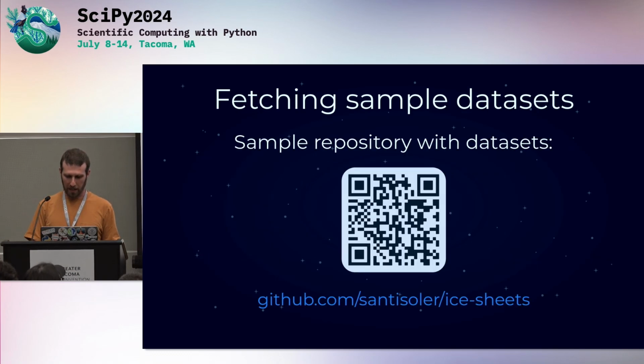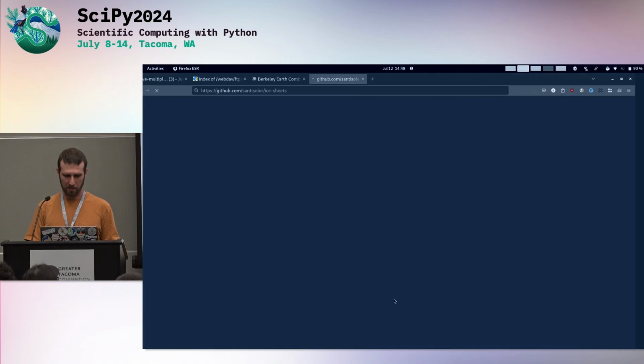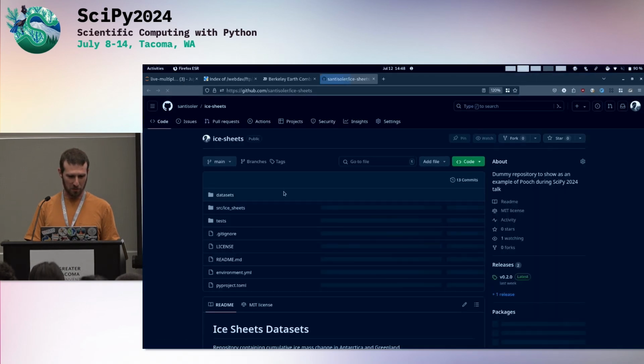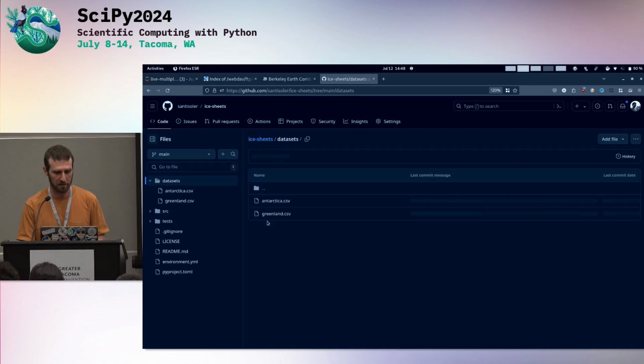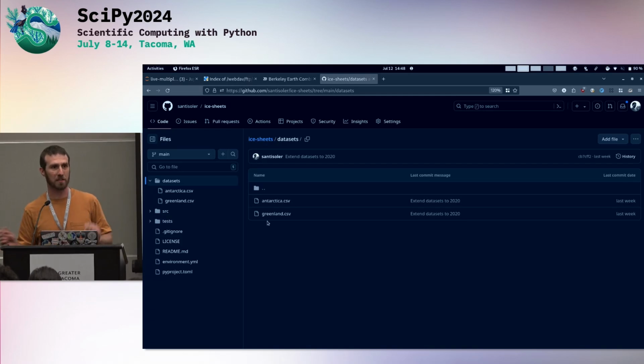So for example, I have a repo here that I created just for this. There's nothing too smart about this. This is an ice sheets package I created, where I have some Python code that does some science stuff. And here I have a dataset folder where I included 2 CSV files. These 2 CSV files contain records of the ice mass balance for Antarctica and Greenland. So let's say I want the users of this package to be able to fetch these data sets when they want.